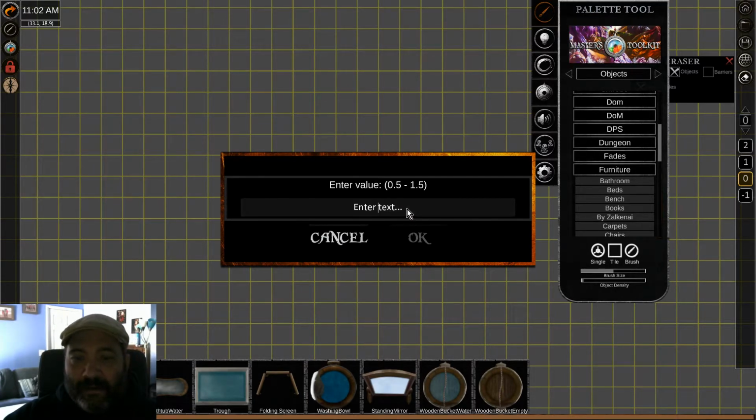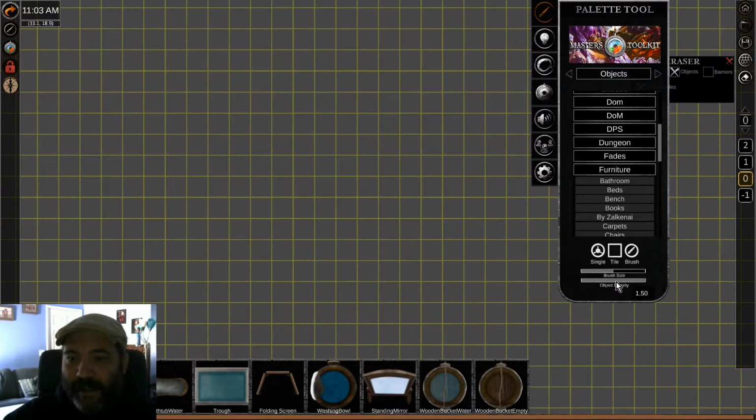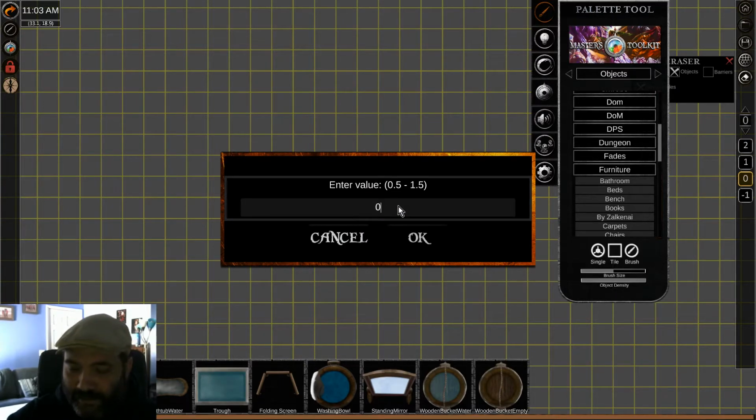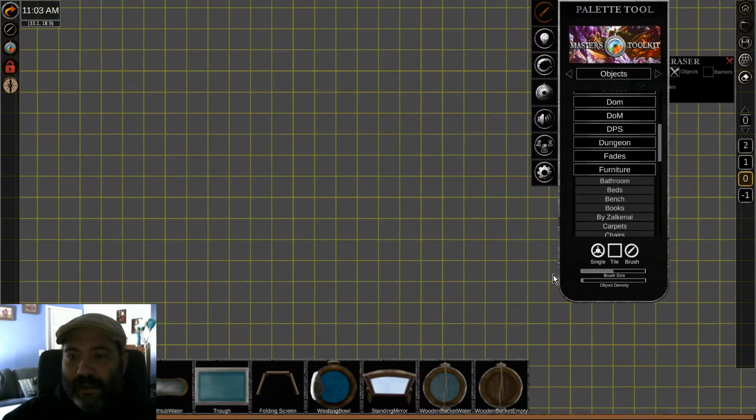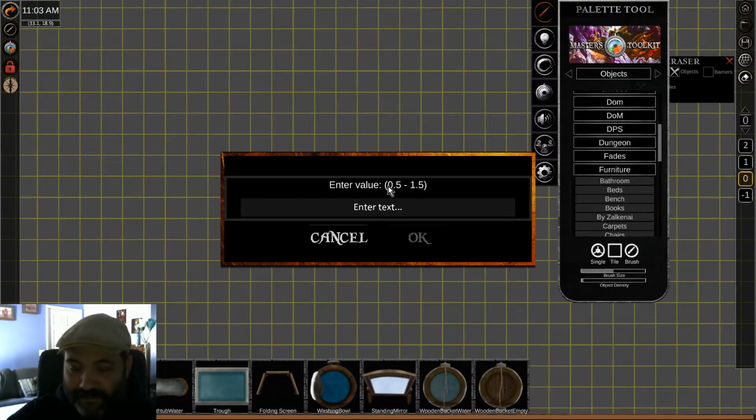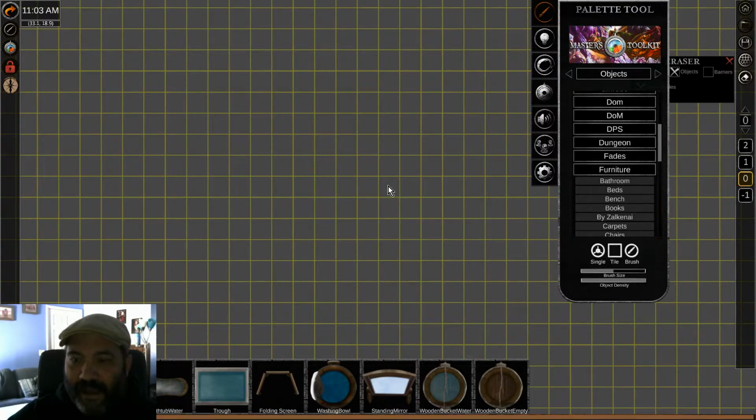So let me change this back up to 1.5, which is the max, so it's capped out. If I put in 0.25, it bottoms out at 0.5, and the opposite is true as well. If I decide, oh, let's hit 5, it caps it at 1.5. So don't worry about putting in a number too large or too small. It'll cap it at either end.